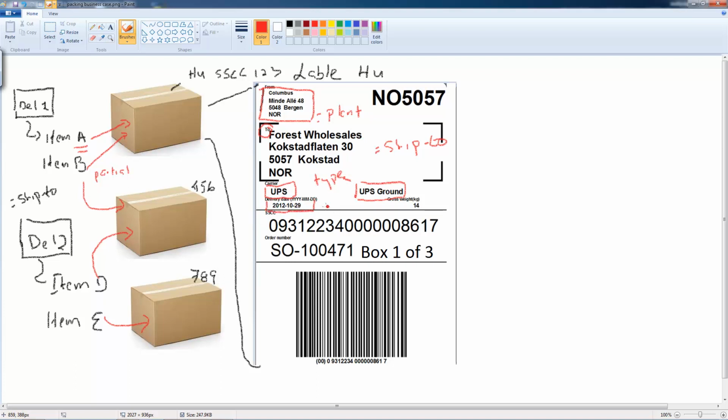We have the delivery date, which is taken from the sales order. That's the RDD date. And we have the weight of the box or the handling unit. Yep, so the weight of the handling unit. Now, given that this is a real life example, as you can see, this very long number is the proper SSCC number in the right format and length. It's quite long, but internally the system will generate this for you.